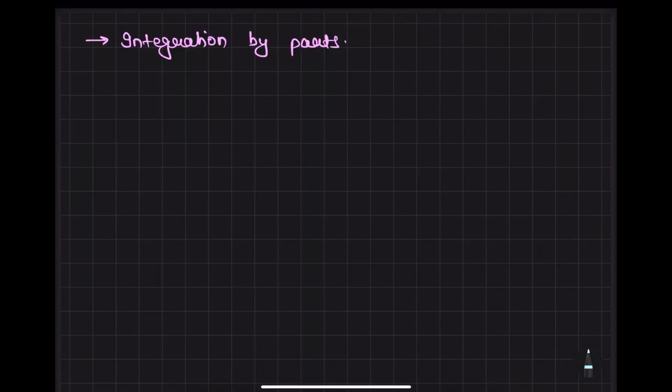So in this part we will understand how to integrate using parts. It means in this session you will have two functions, two functions in a product, and you are supposed to integrate them. So how will we do it?